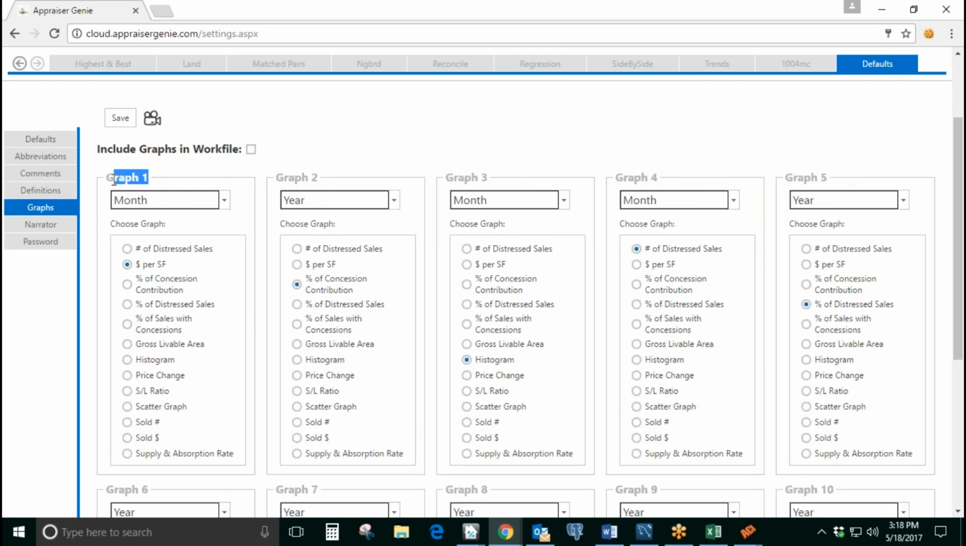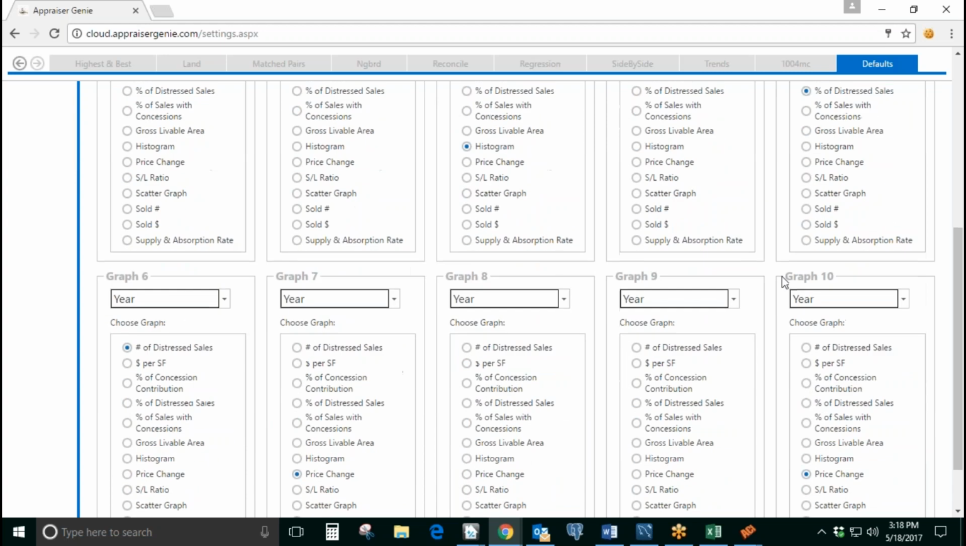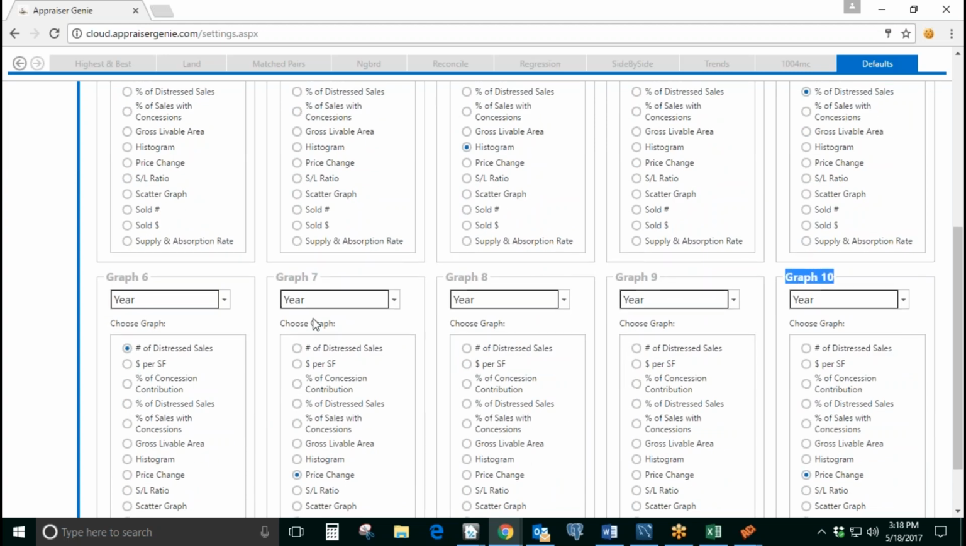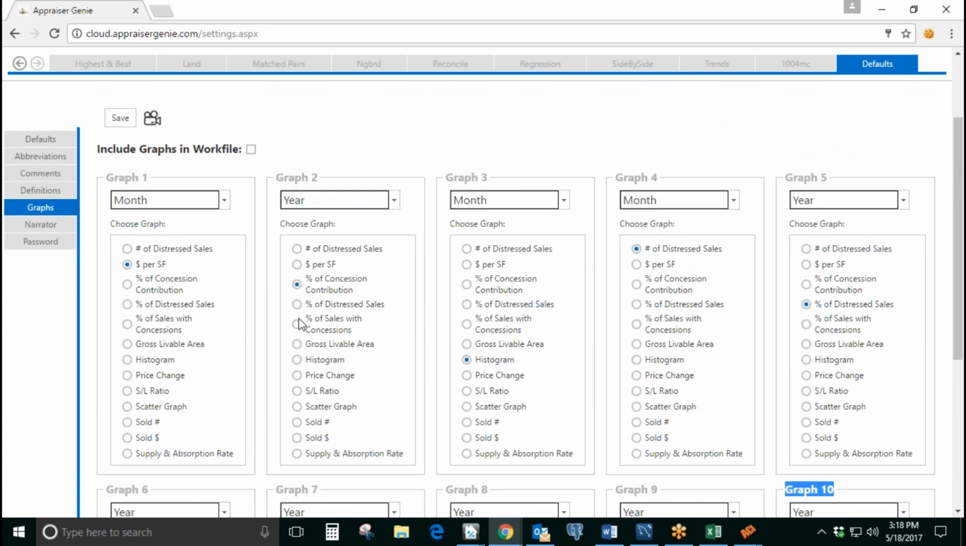Graphs, you can have up to 10 different graphs. There's graph 1, and all the way at the bottom there's graph 10. Now these are totally dependent on you. You don't have to use them, but if you do want to, you click this drop down, go to month, quarter, year, and then choose below which type of graph you want. So I have month here, and I want it based on dollar per square foot. If I go to graph 2, I want that based on year, and I want it based on the percentage of concessions contribution.